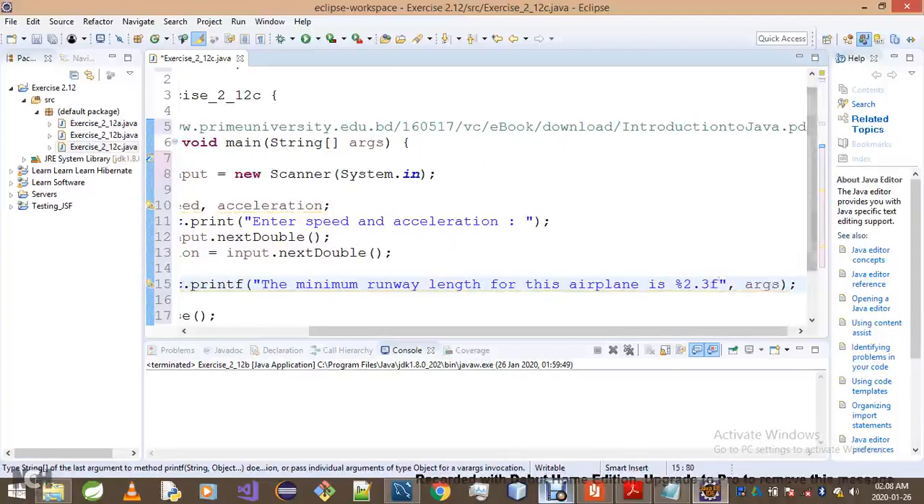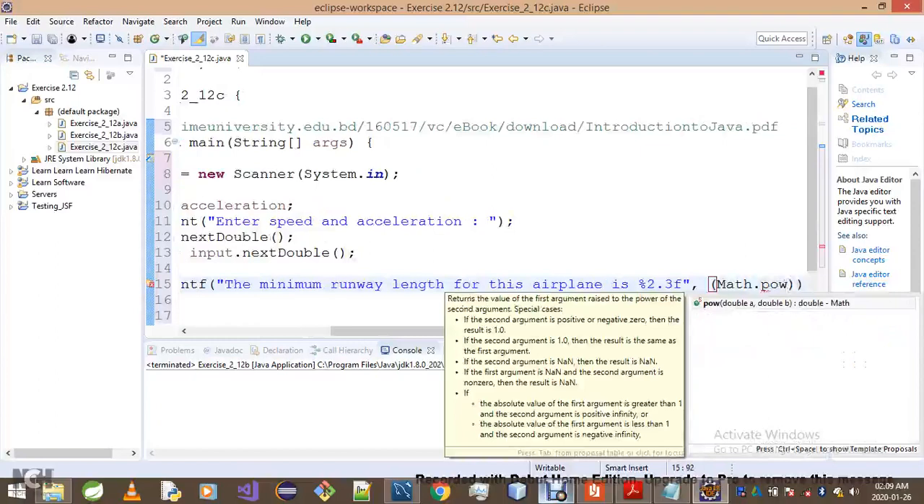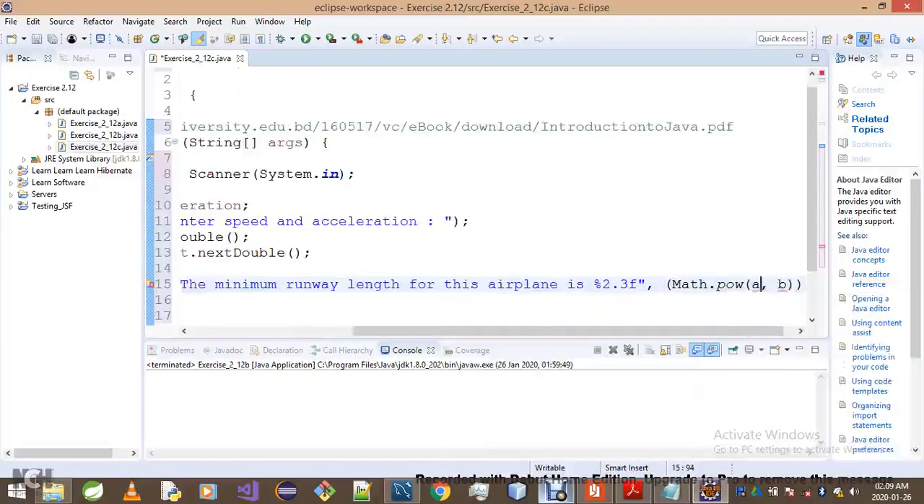Okay, and as I just said, instead of having a variable, what you will have is nothing else but the exact thing you would have put in your variable. So what you'll have is speed.